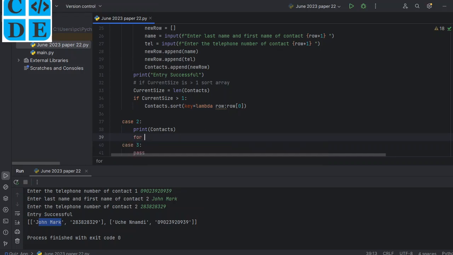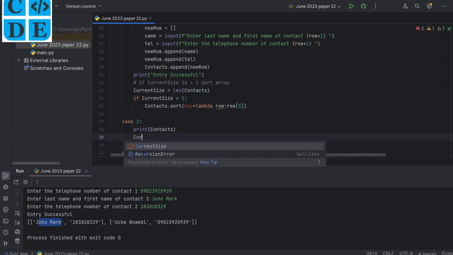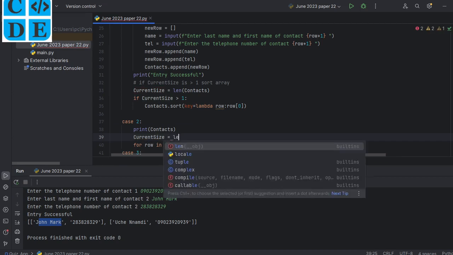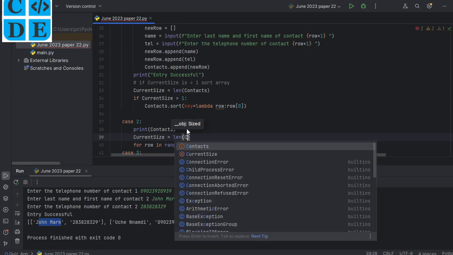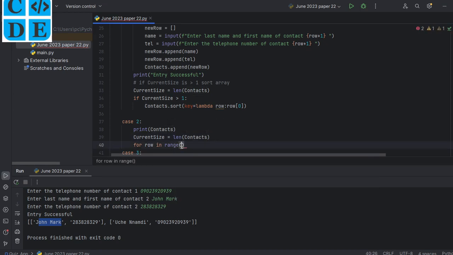So I'm supposed to do for row in range, the length of the contact, which is the current size, so I can do current size or do length of the contact. Why not I come back here and do current size again, just to get the most recent size of the array. And then I'll do contact. Okay, good. So current size. So from that to current size, now begin to display all of them.